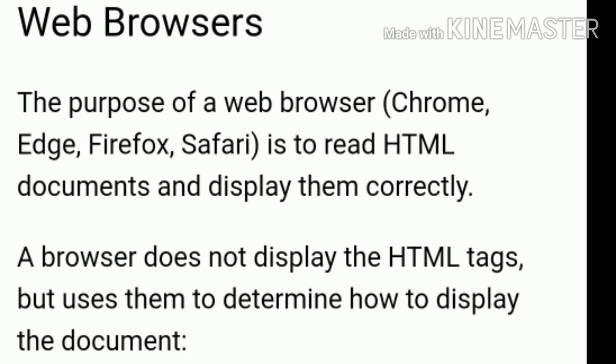The purpose of a web browser. Generally, what are web browsers? Chrome, Edge, Firefox, Safari, etc. Their purpose is to read HTML documents and display them correctly. A browser does not display the HTML tags, but uses them to determine how to display the document.